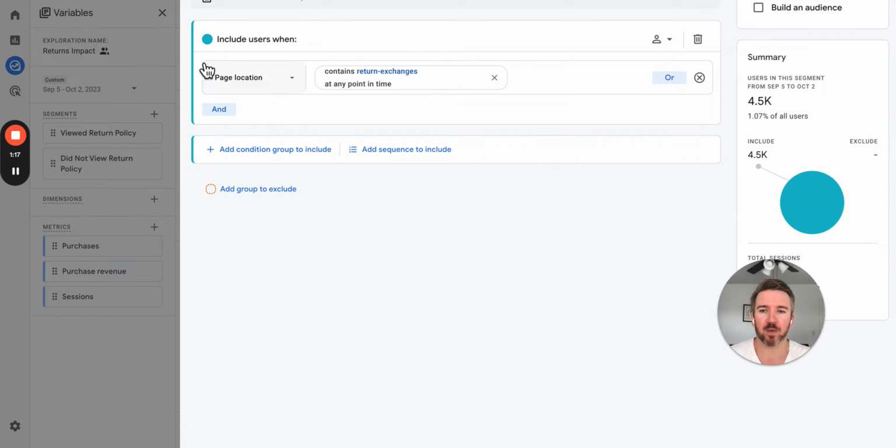So the segment we're going to create here is very simple. We're going to do page location contains returns and exchanges. That's it. This is our returns and exchanges information page. So for the viewed return policy segment, we want to include users who viewed this page. That's what that's saying.